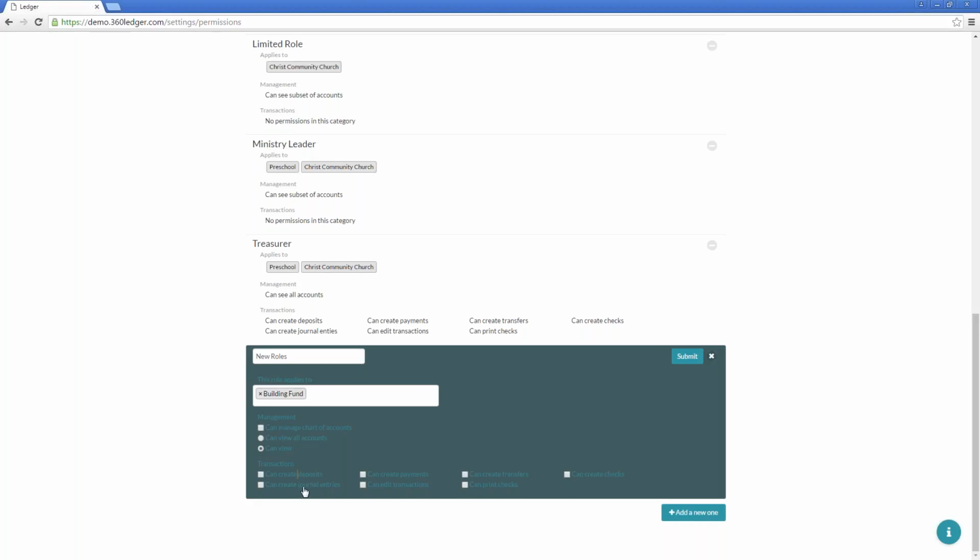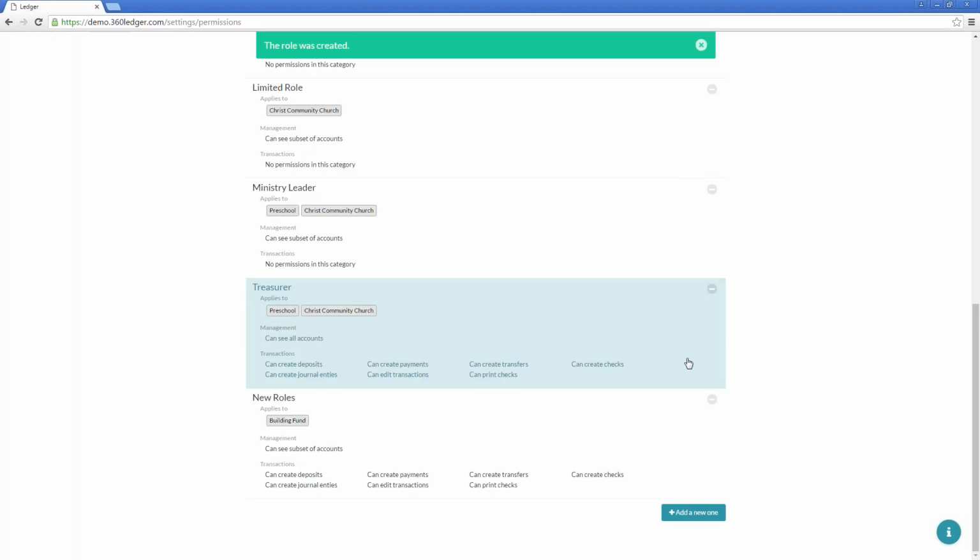And then we got can create. So then we have all of our transactions options, which are going to be able to enter in any type of transactions. And when you can do edit transactions, that's going to go ahead and check everything for can create deposits, journal entries, payments, transfers, and checks. And then you have the ability to can print checks. So then once I'm done, I do submit, and that creates my new role for me.